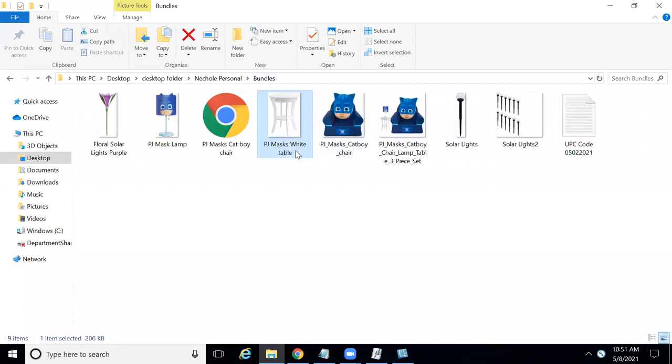But anyway, I would not name this table PJ Masks. I would probably name this kids table bedroom, something like that, because people are looking for a table, and I would probably put the color in there. So white kids table. But I would do some keyword research first to figure out how to name this image. And then the PJ Masks lamp, I would actually name this PJ Masks Catboy lamp. So PJ Masks with an S, and then Catboy lamp.